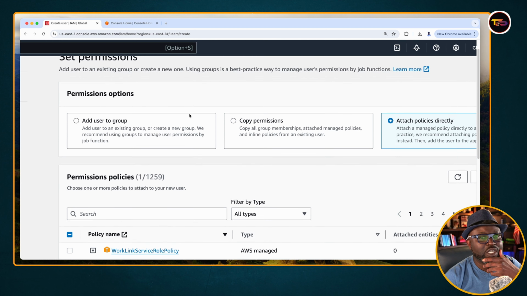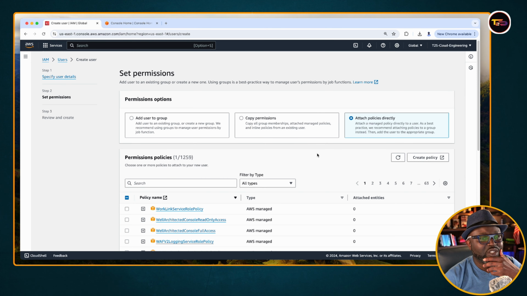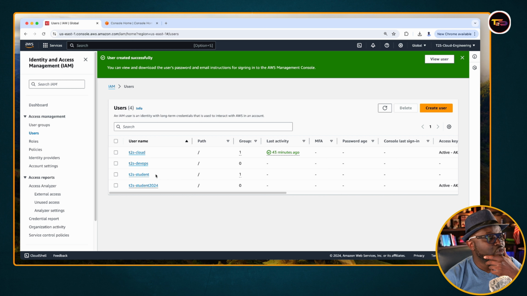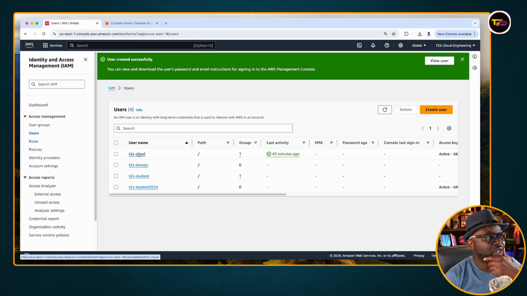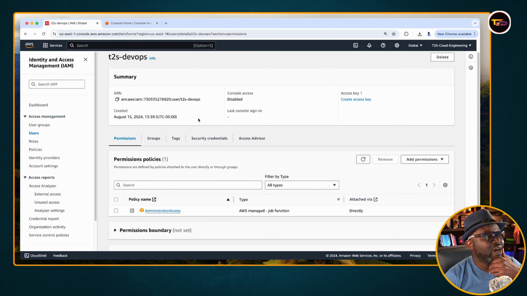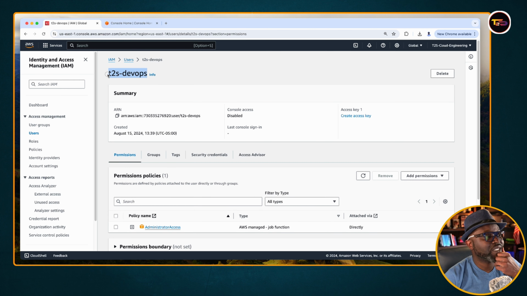Once you do that, you go next, click next, and this is the user that we want to create, right? We want to give them administrator access, and then click create user. And our user has been created. This is our user here. So let me refresh here and view user. So this is our user, the T2S DevOps, right?